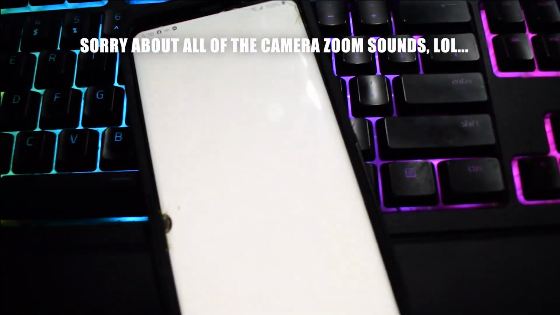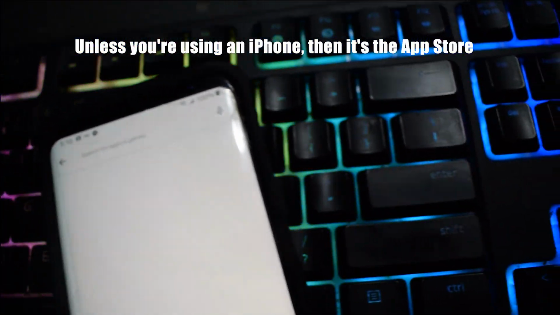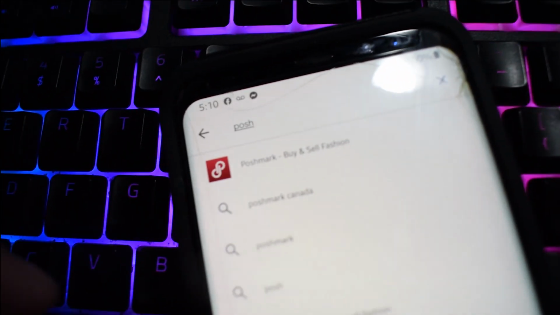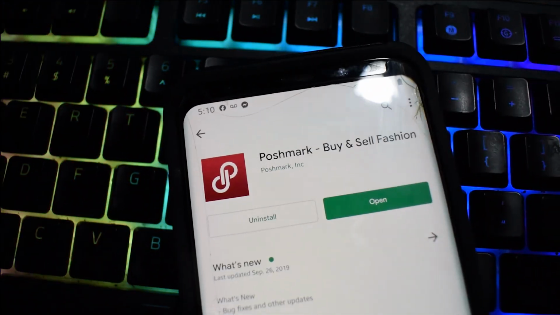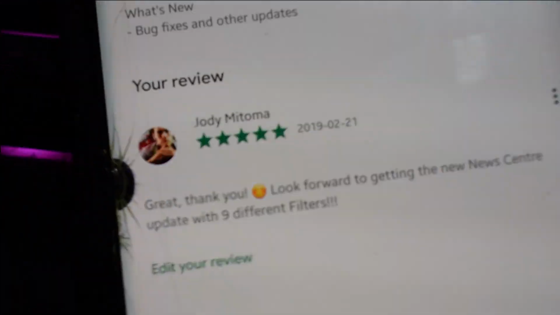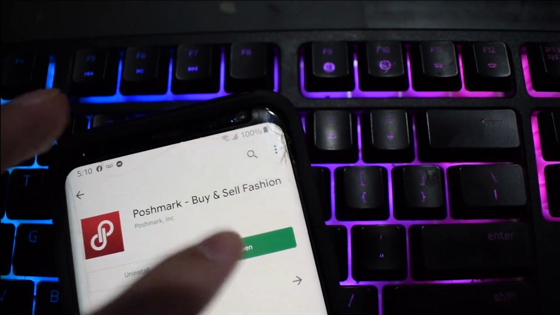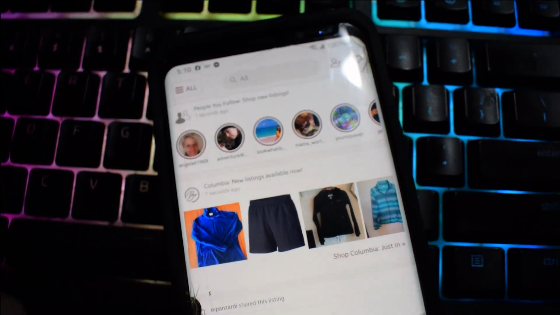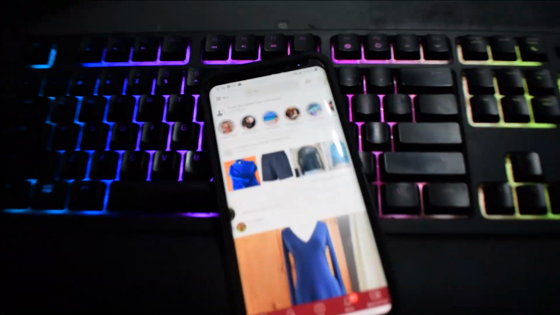To get started, you're going to go to the Play Store on your phone, and up there you're going to type in Poshmark, and you'll see Poshmark shows up. Keep in mind that there's only one Poshmark app for Canadians and the US. Oh, looks like I left a review there. 5 stars, good stuff. Once you've installed it, you'll open it, and then you'll have your Poshmark app on your phone. Amazing stuff.